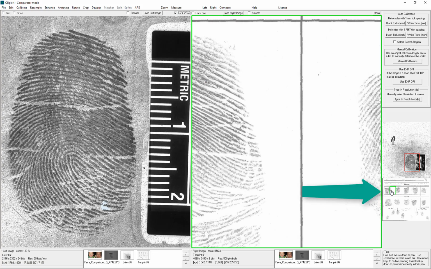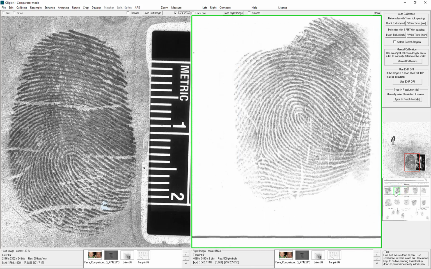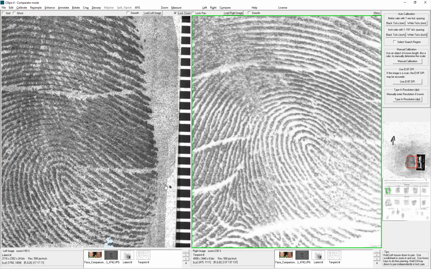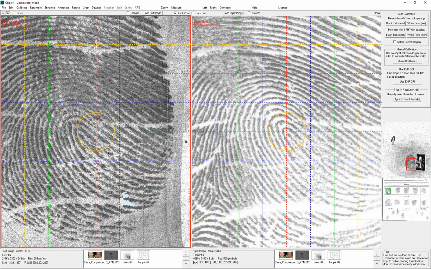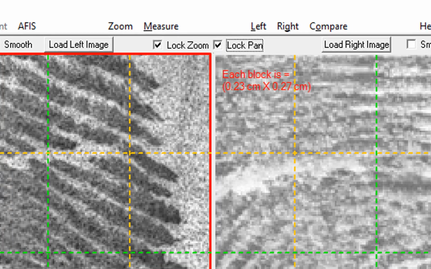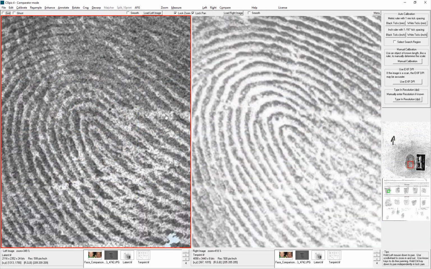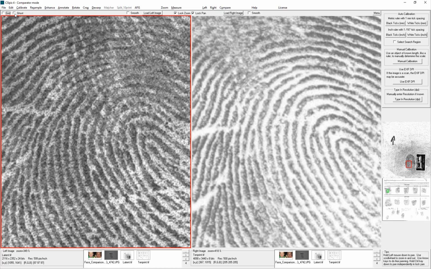I can drag around this green box on this side to look for a print that could match the latent. When I find one that could be a match, I can roughly align them. And then I can lock the pan. So now not only can you zoom in and out together, and I'm zooming in and out with the roller button on my mouse, by the way. Now I can also pan simultaneously. And I could use the ghost cursor to help me find features that match on both images.